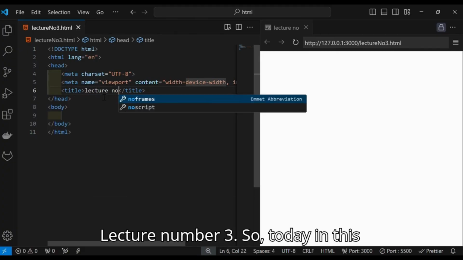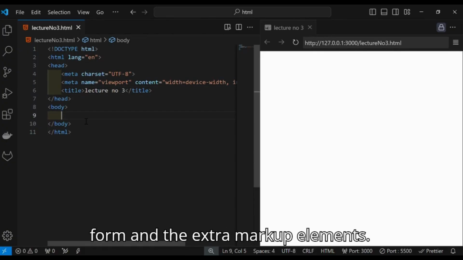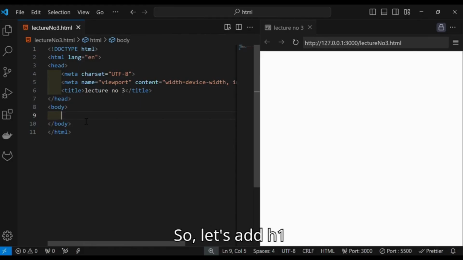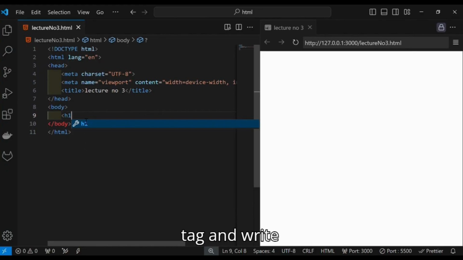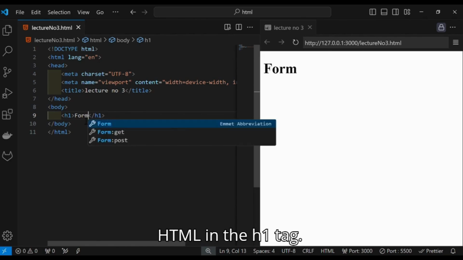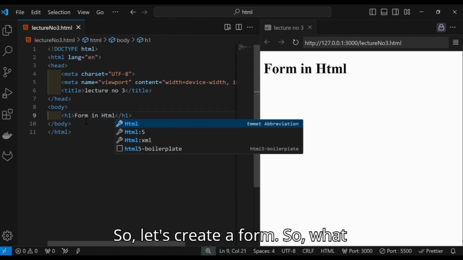Lecture number 3. So today in this lesson we will learn about the form and the extra markup elements. So let's add h1 tag and write form in HTML in the h1 tag. So let's create a form.